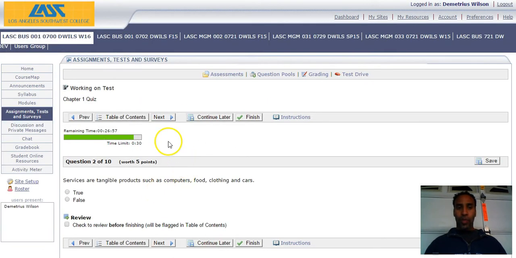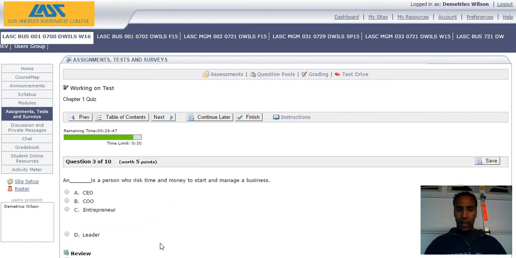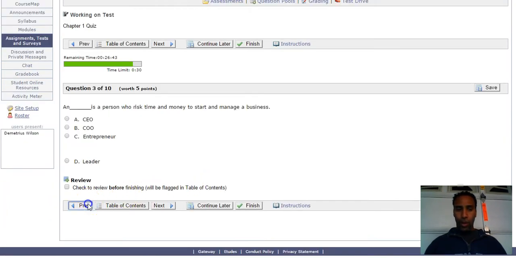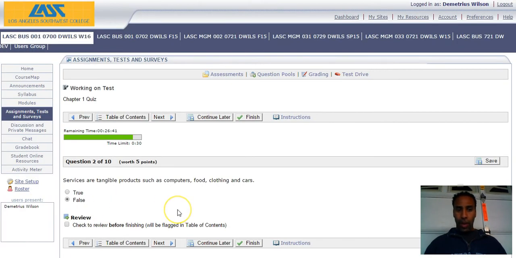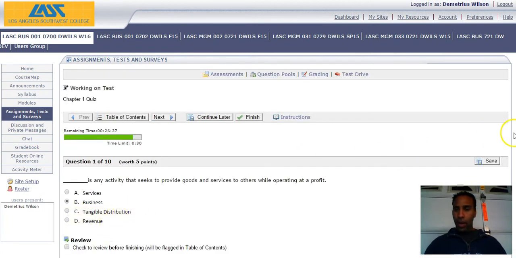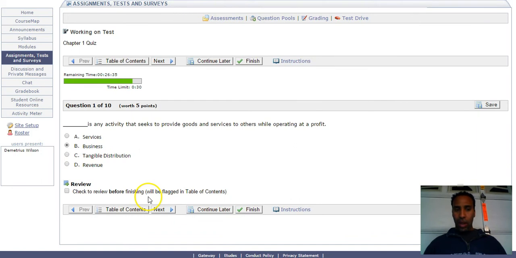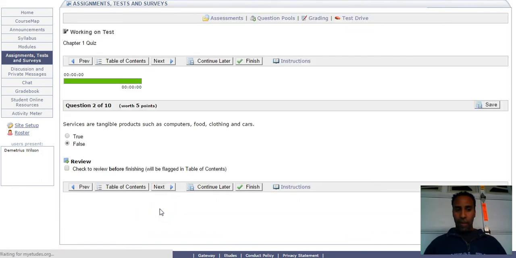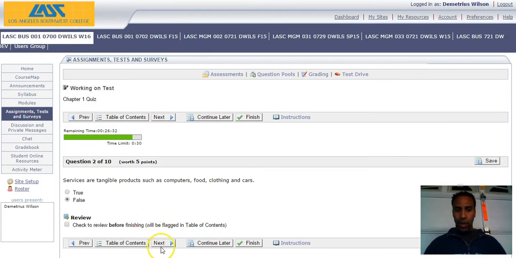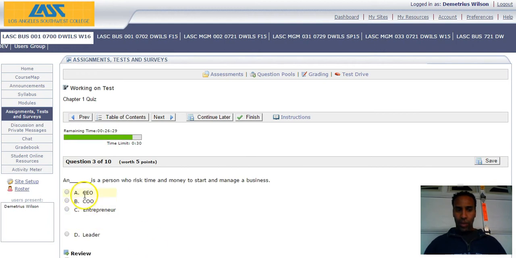So I just want to show you this feature. Services are tangible products such as computers, food, clothing, and cars. And let's say I say false, and I click next. Now I'm at number 3. Now let me go back to show you that it stays there. And previous is right there. So business is there and false is there. And then I choose the next one.